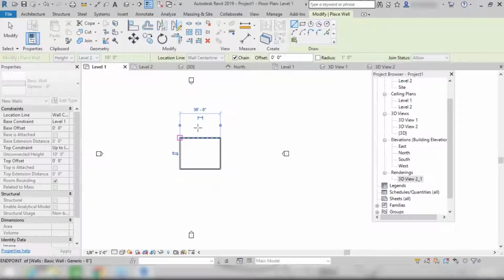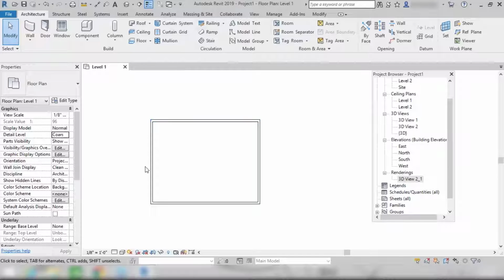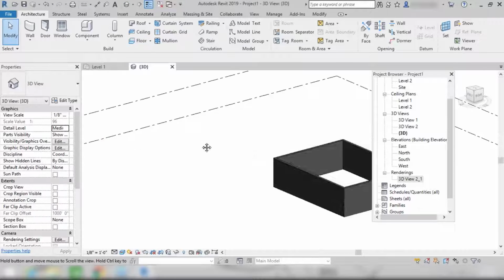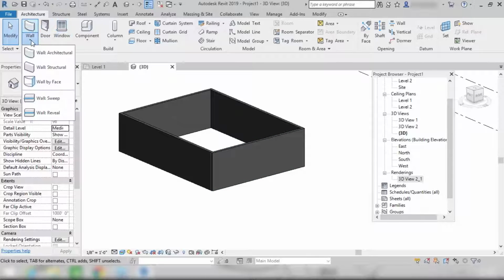So here, in Architecture, I am going to create a structure like this. And here I need to close all these options, and level 2 as well. So here I have only one wall. Let's check its 3D view. It will look like this. Switch to realistic. Here we have this type of particular wall.